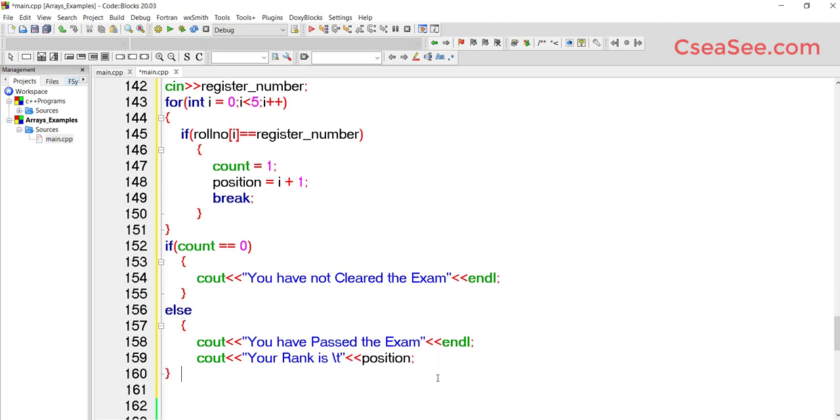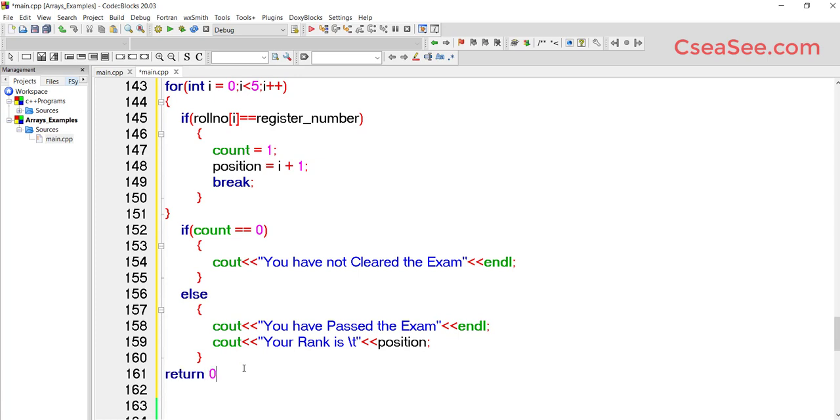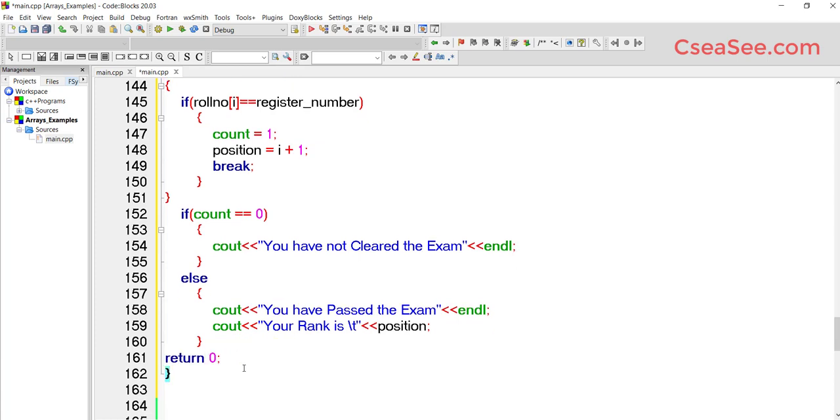Right? So probably we can give some tab to align these things. So maybe I will push these things inside, right? So that it's a little bit easier to follow. You don't have to do it, but if you want it, you can very well do this. So this is a situation, and we can say return, and we can close it.